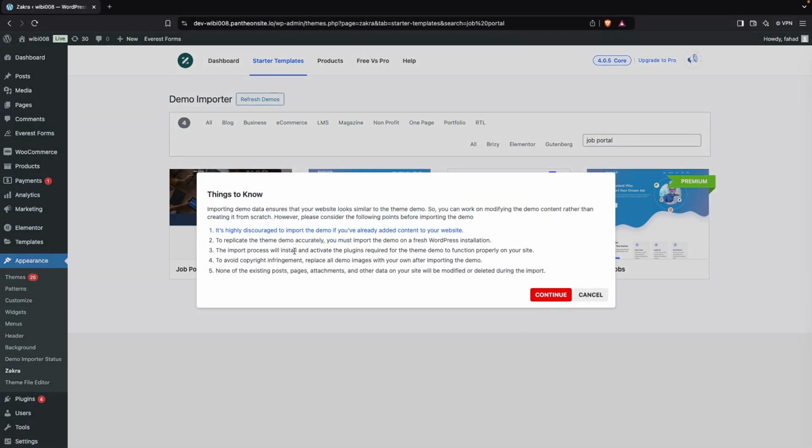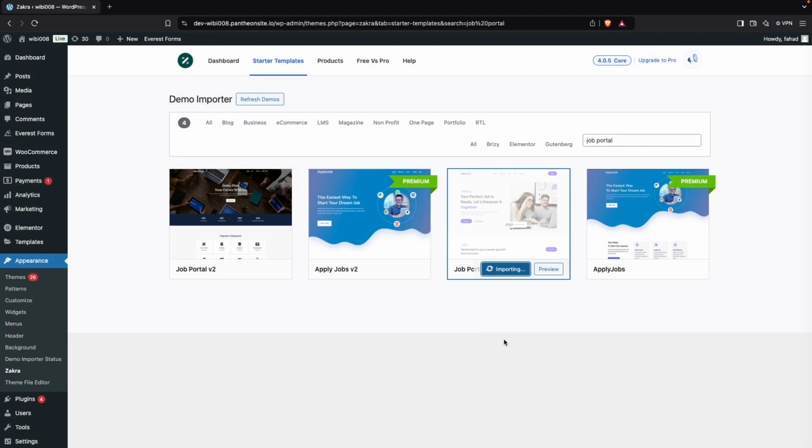You can see here that we have these different points. If you want to read them out, you can simply read them. These are the kind of things that we need to know before importing. But I'm going to simply click on Continue, and it will take its time to import the job portal template on our WordPress website. After that we will be good to go. We don't have to do anything on our website.